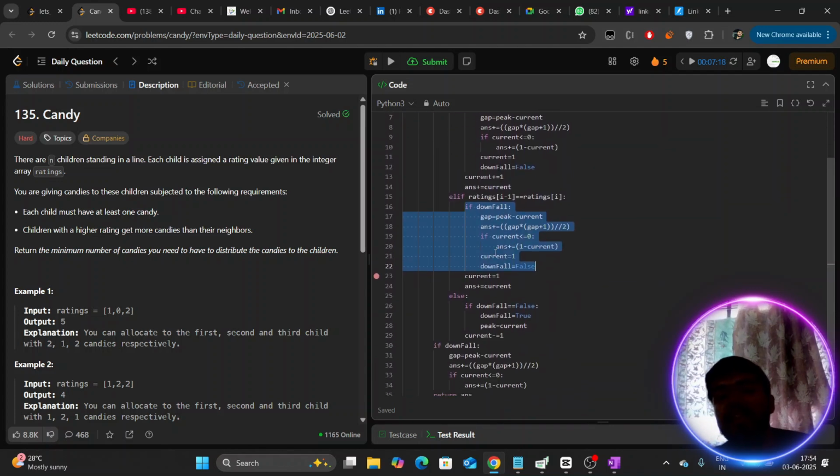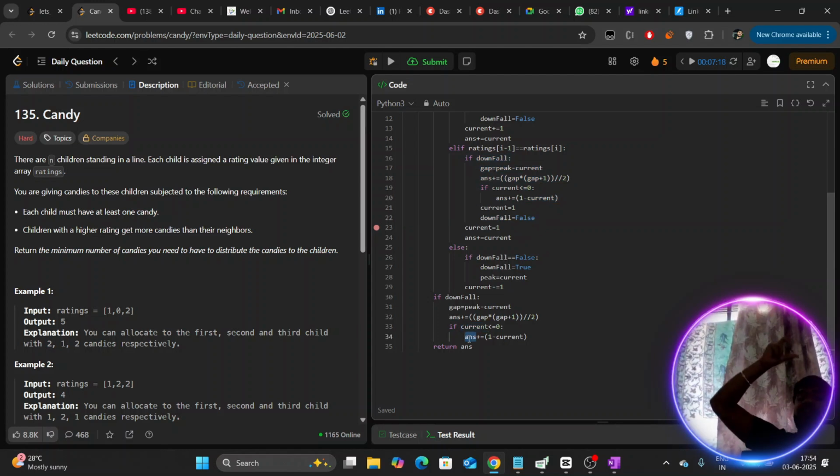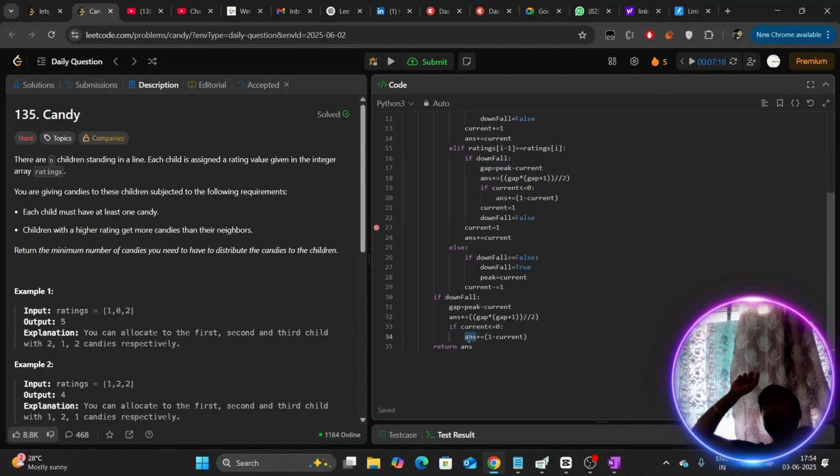But let's put these things in functions. You can see, if my current is less than or equal to 0, let's consider the peak contribution that you have put in. That is not correct. Increase it to 1 minus current. Exactly the thing that we just saw in our 1 note.